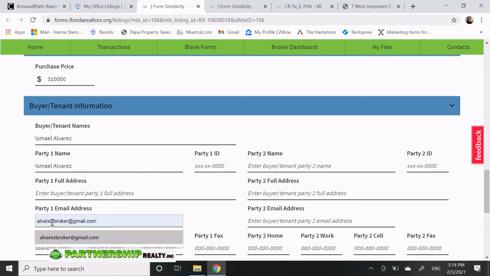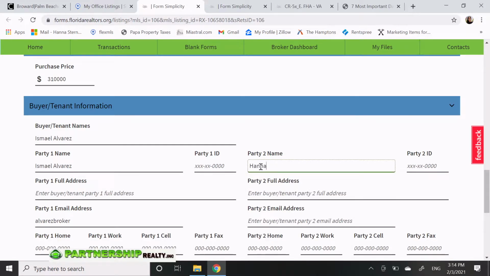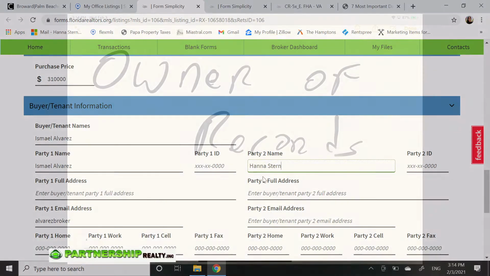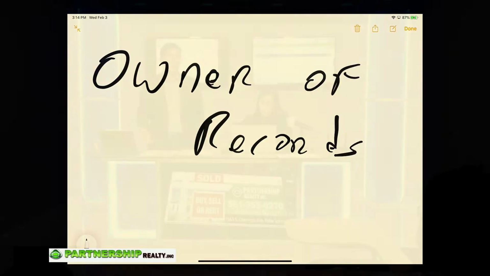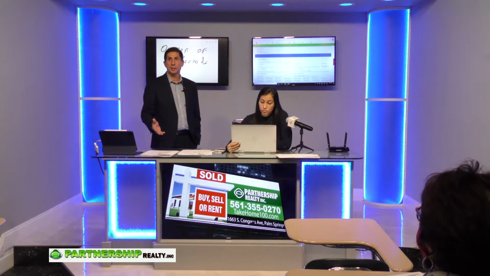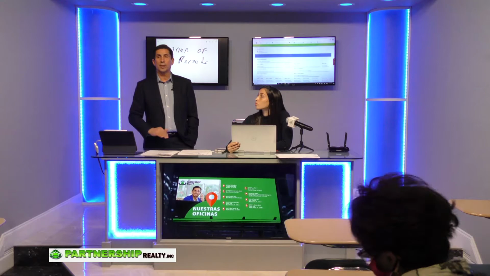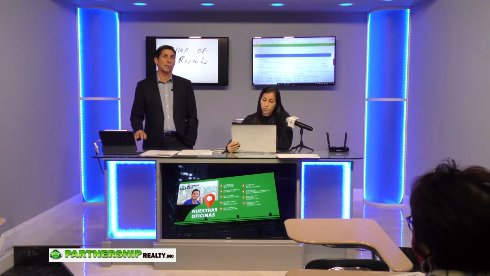So it's really simple. Forgive my penmanship, which is horrible. Owner of records. Just write that down. Now that'll cover whatever entity or whoever's the owners of that property, because it could be an estate, it could be a trust, it could be a corporation. It doesn't matter who it is. So again, it could be a sole owner or so forth. But just put down owner of records, and that will cover anybody whatsoever.